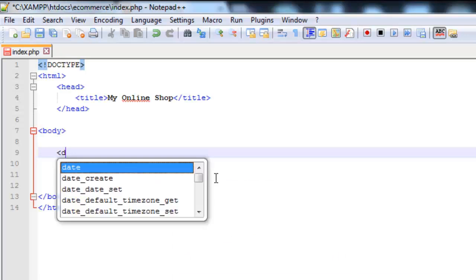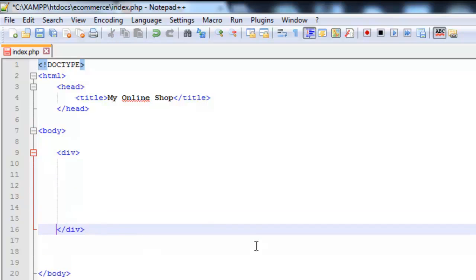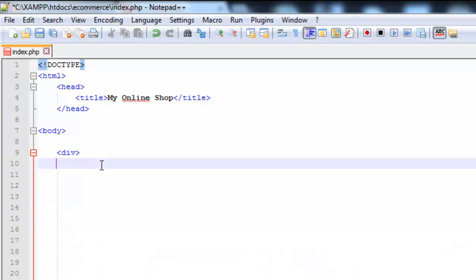The first thing is to create a div tag and name it container. This is the main container. In HTML we always use div tags, division tags, in order to create a website layout. Basically, we use them to divide the different sections of the layout. So this is basically the main whole container.